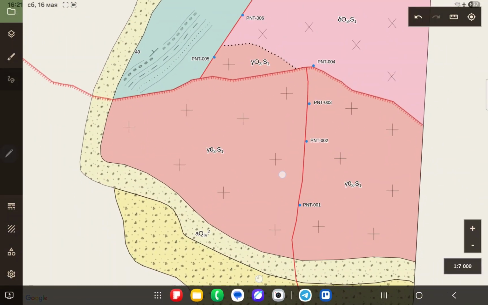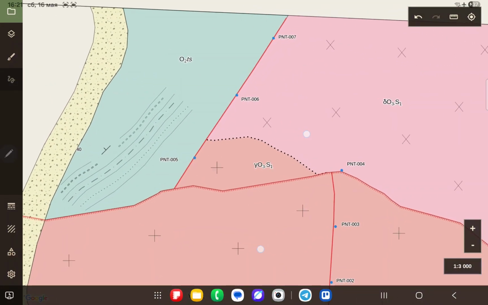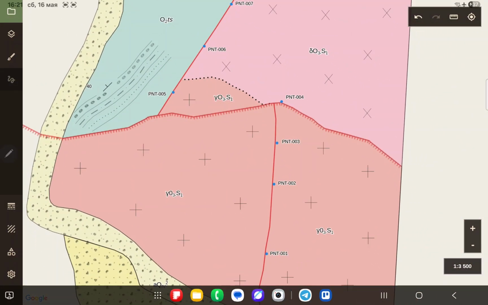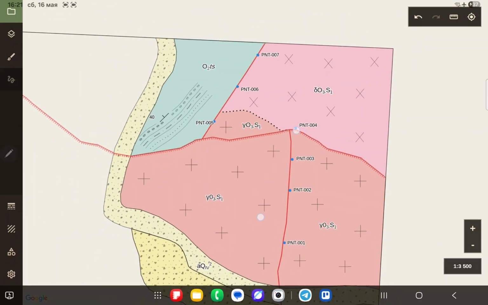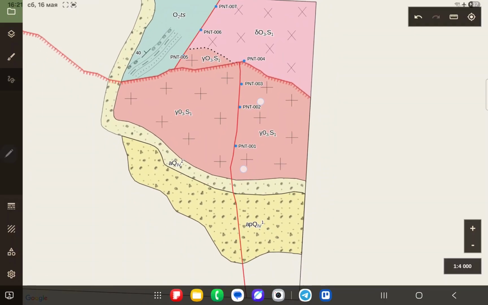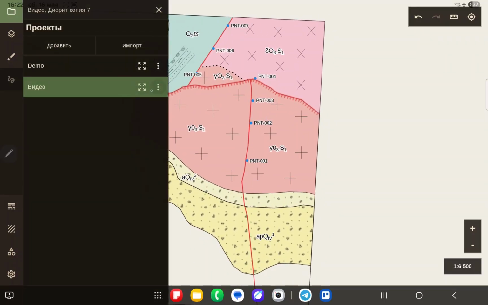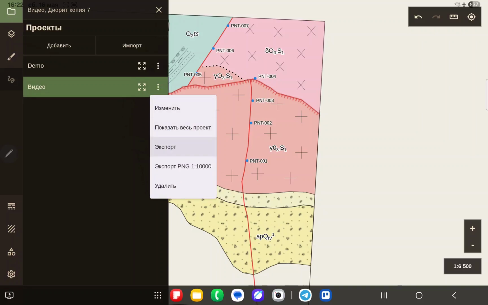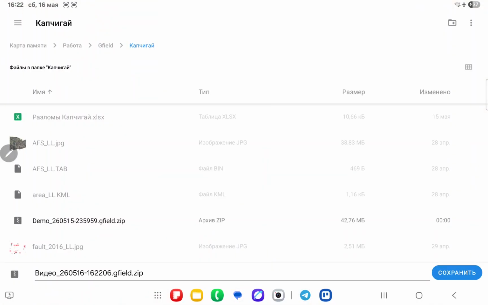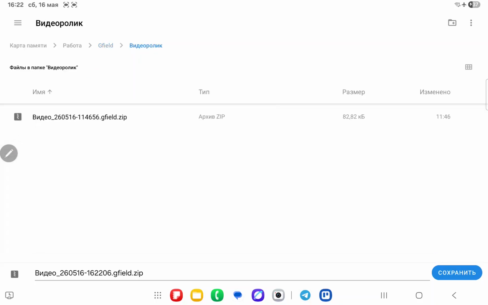I've performed a bit of magic here while you were away to save us some time, and I have created this geological map. Now we need to save it permanently and send it over to our colleagues so they can make use of it. For this purpose, the program includes a project export feature. To do this, go to the Projects tab, select your current project, click the three-dot menu, choose Export, and set the file path. The file name includes the export date and time, which helps with organization.